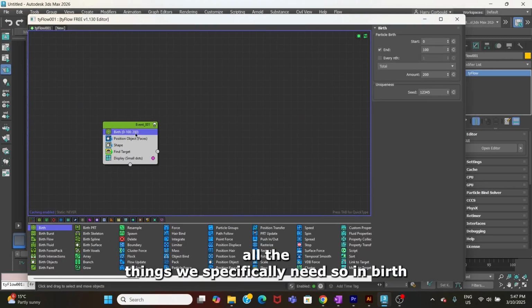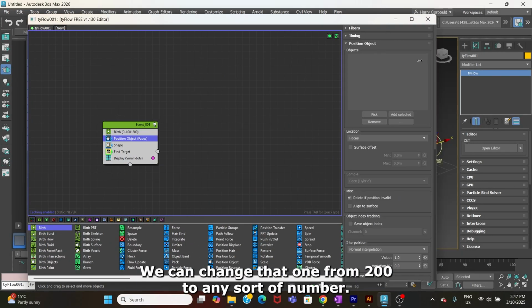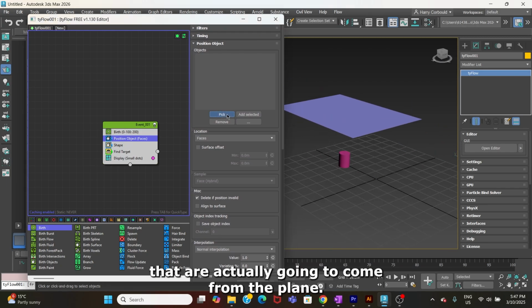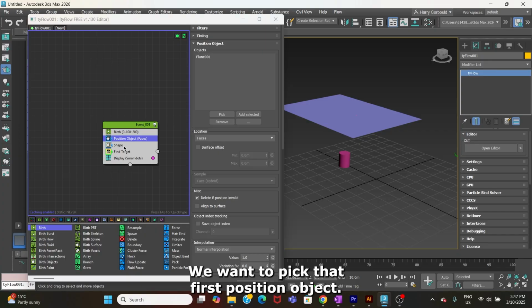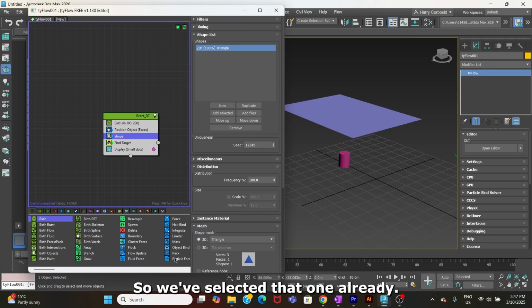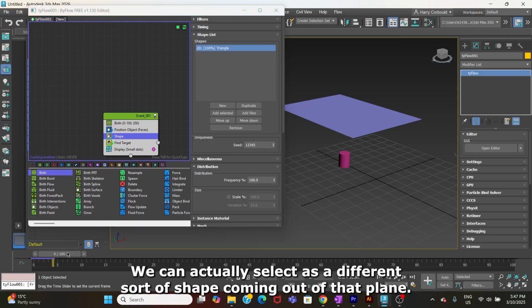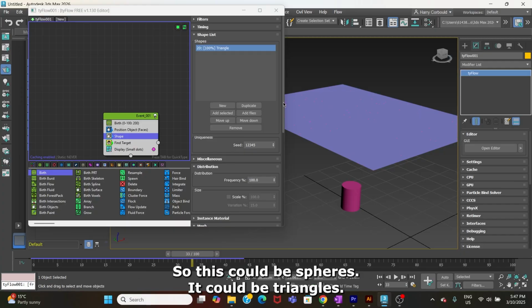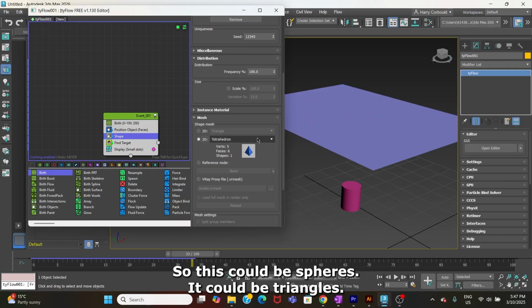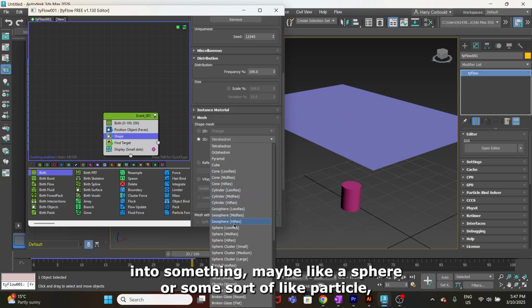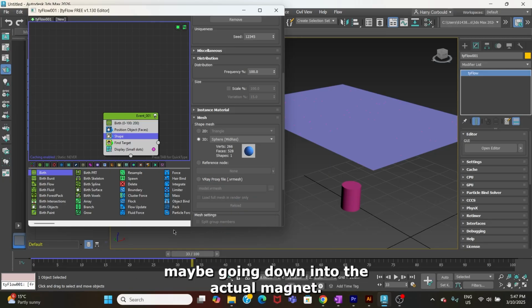In birth, we can change that one from 200 to any sort of number. That's the amount of objects that are actually going to come from the plane. We want to pick that first position object, and the first position object is the plane. So we've selected that one already. And the shape itself, we can select as a different sort of shape coming out of that plane. This could be spheres, this could be triangles. In this case, we've got to change it from a tetrahedron into something like a sphere, some sort of particle going down onto the magnet.